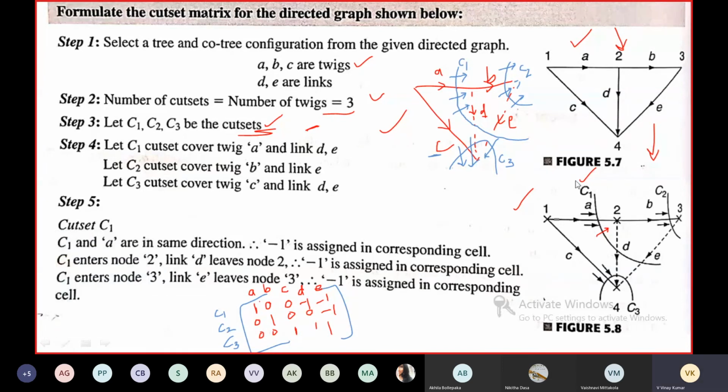Here, C1 is covering A, D, and E. The direction of A is following the direction of C1, so assign +1. C1 is not covering B and C, so assign 0. The direction of D is opposite to the direction of C1, so assign -1. For E, the direction of C1 is opposite to the direction of E, so assign -1. Coming to C2.